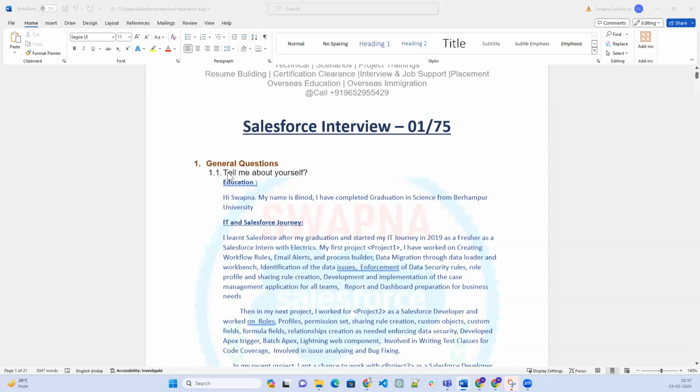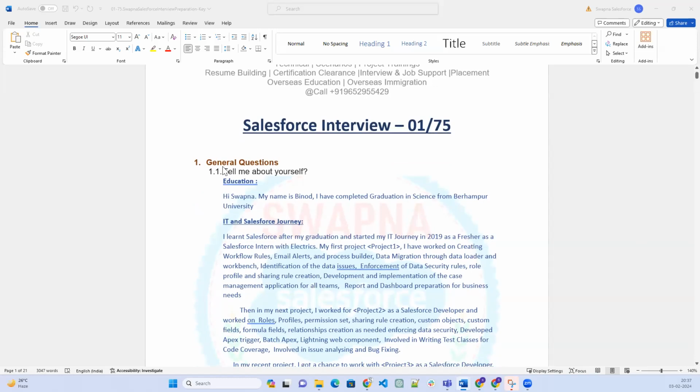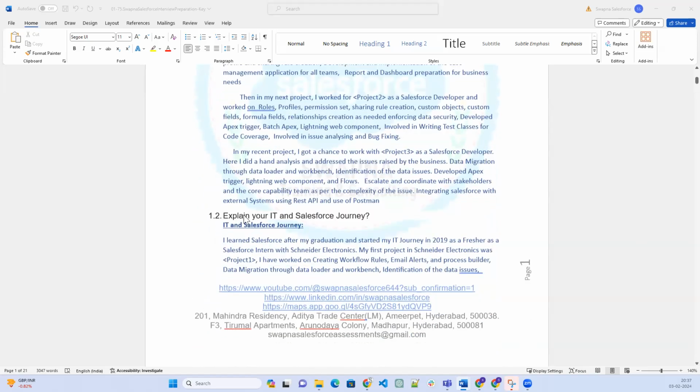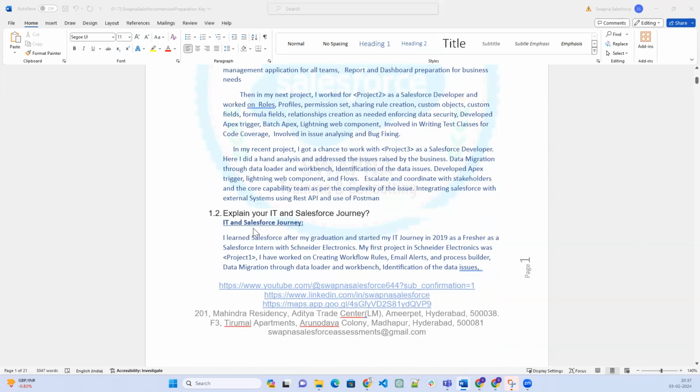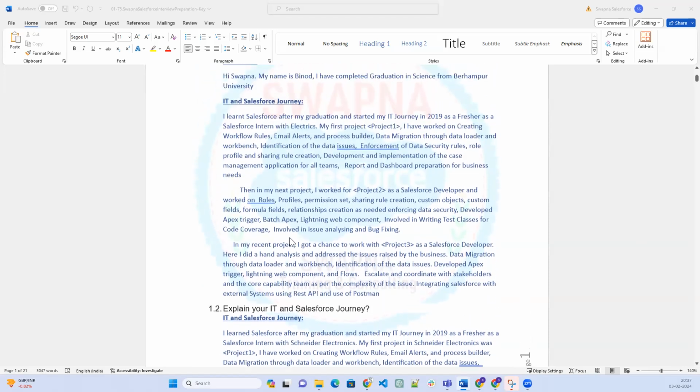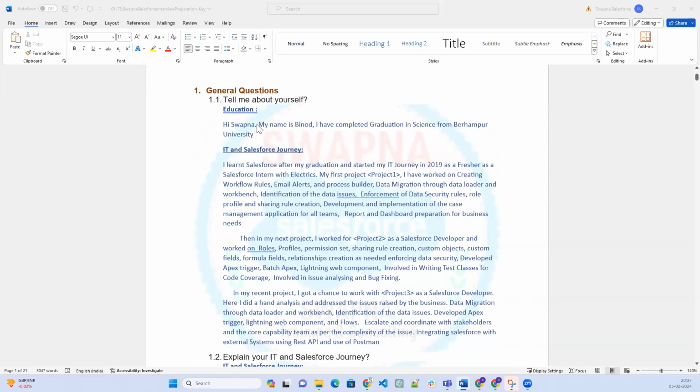So last time we discussed the general question, "Tell me about yourself." In "Tell me about yourself," we need to give the education, IT and Salesforce journey, and then explain your IT industry experience also. There also we need to give the IT and Salesforce journey. So basically you will be explaining it, like you will be starting it.